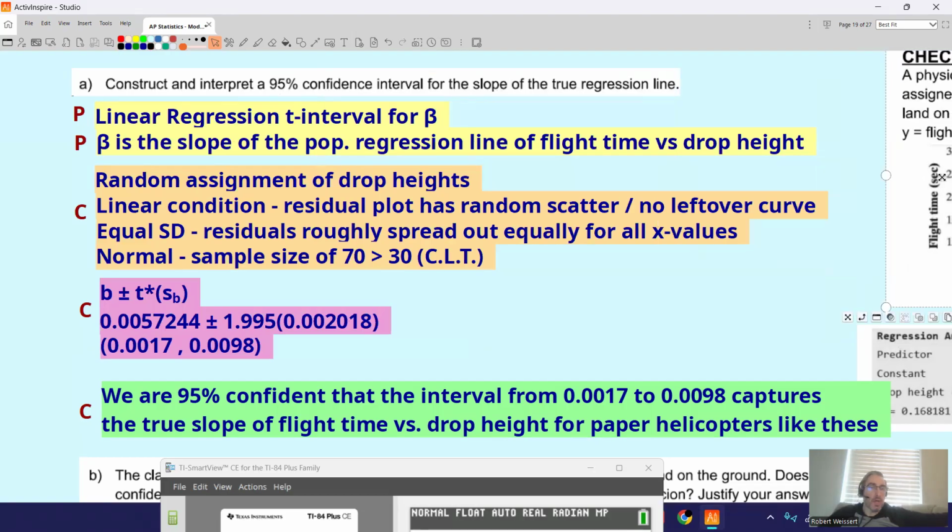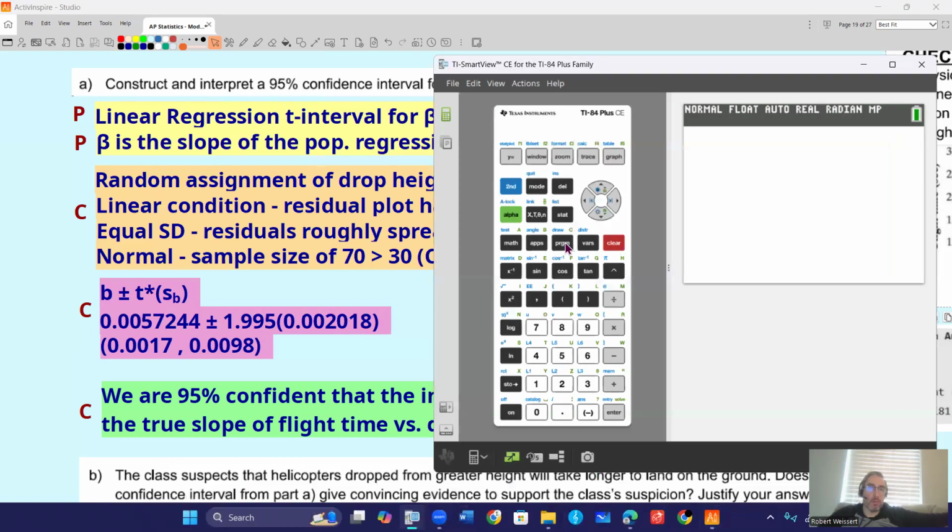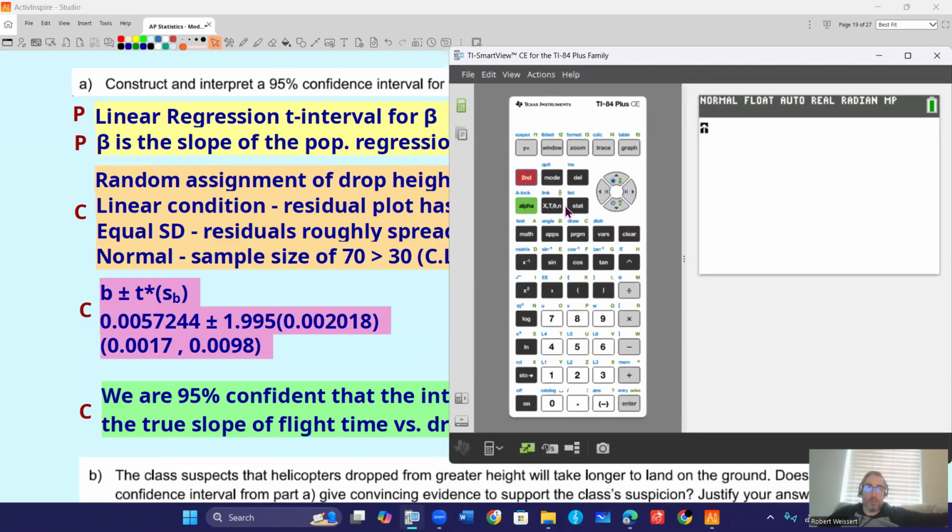Your calculations. This is really all the work you've got to show. Now, you have to know how to get T-star. You don't necessarily have to show the steps to calculate it. So remember again, this is a 95% confidence interval, and there are 70. So you would do second vars inverse T, do 1.95 divided by 2, and put 68 in the degrees of freedom. And you'll get 1.995 as your T-star. Then you can use that to make your calculation for your interval and do your final write-up.